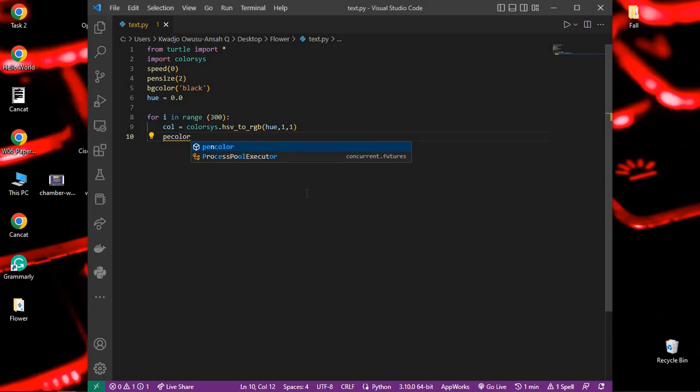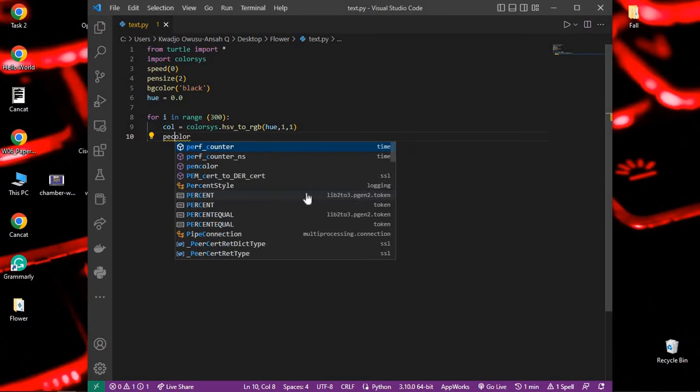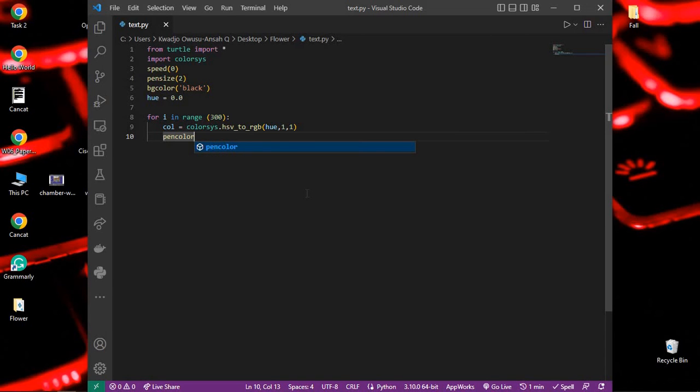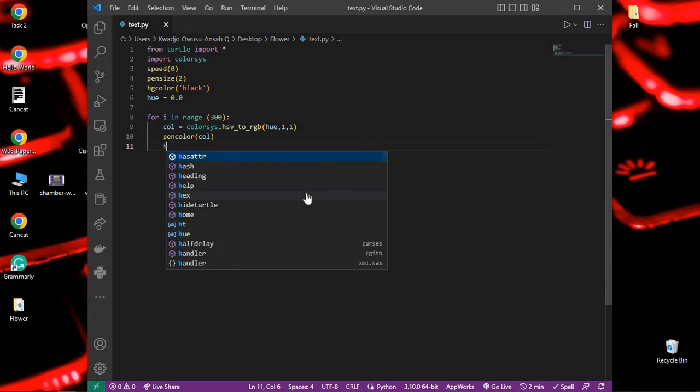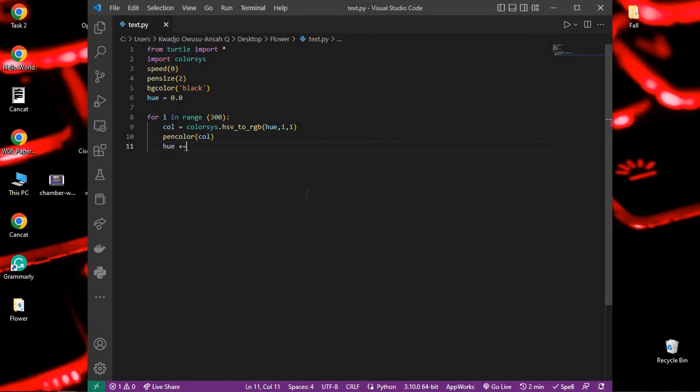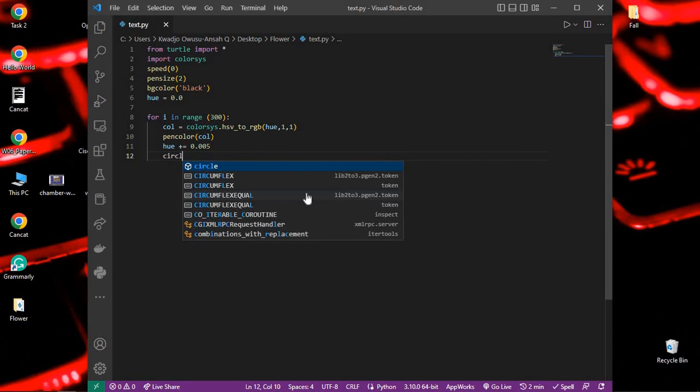I'm taking my time to type it in order so that we will get to understand it line by line. Okay, we call it color. Then you get a hue plus or equal to 0.005, circle.